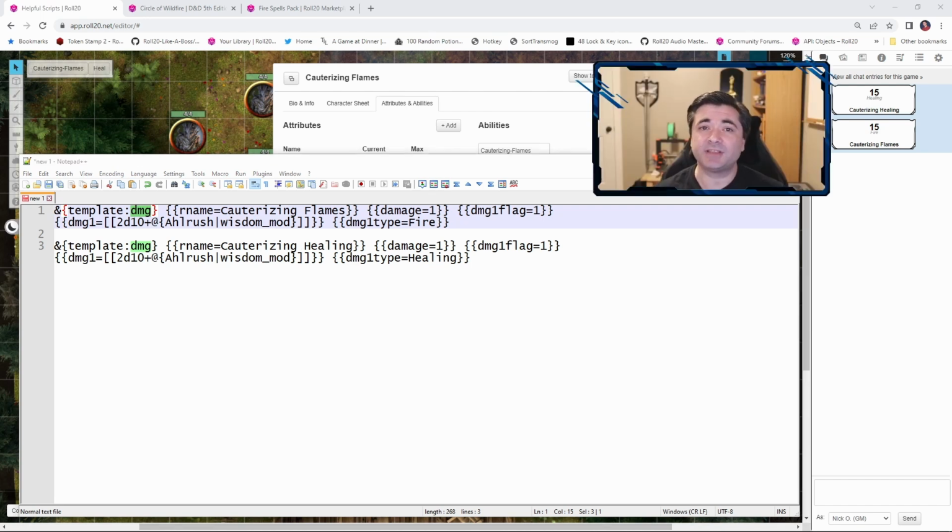Now, some people may look at this code and say, hey, Nick, couldn't you have a query that would allow the user to select whether they wanted to burn or heal the target? And the answer to that is yes, absolutely you could. But my personal preference is to have a dedicated button for each option, and so that's why I've set it up like this.